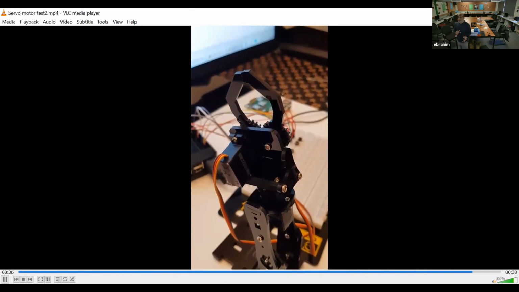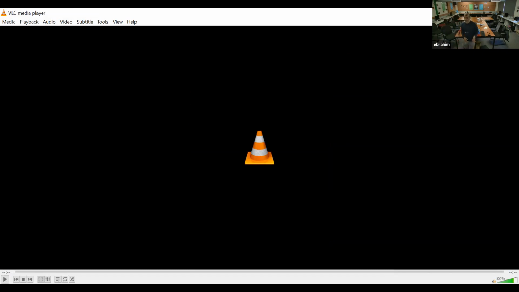Now you can see where we're getting to. You can see how we're building our robot, where we started from and where we're getting to. We're building our own robot. You can see that. Okay, so that's where we're getting to.